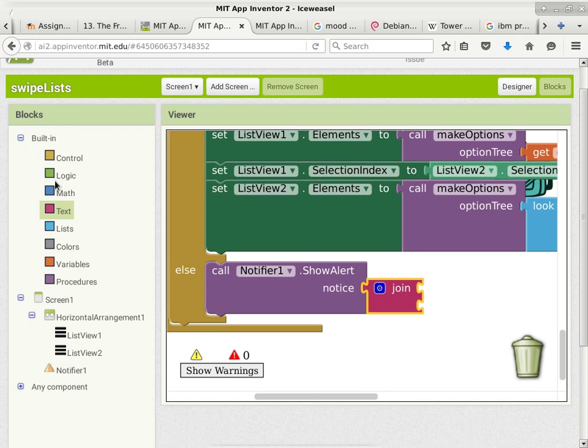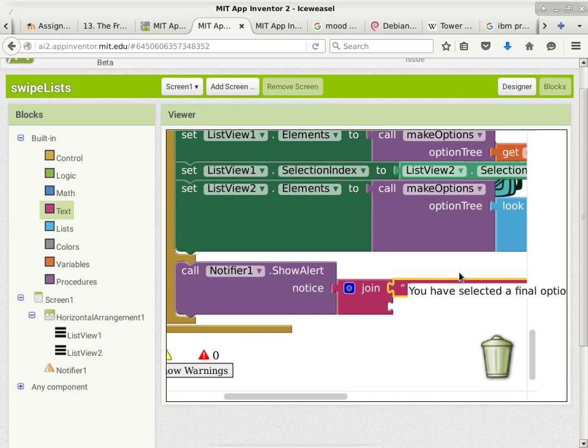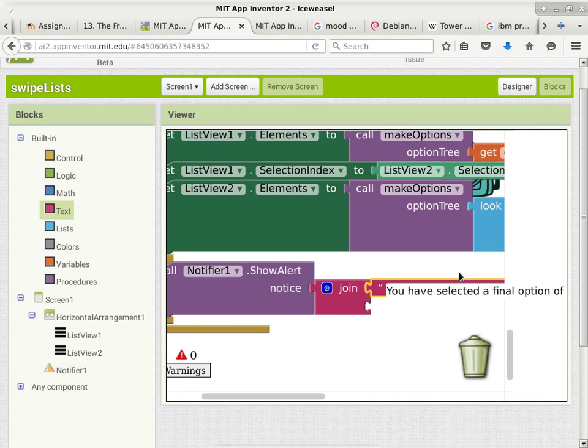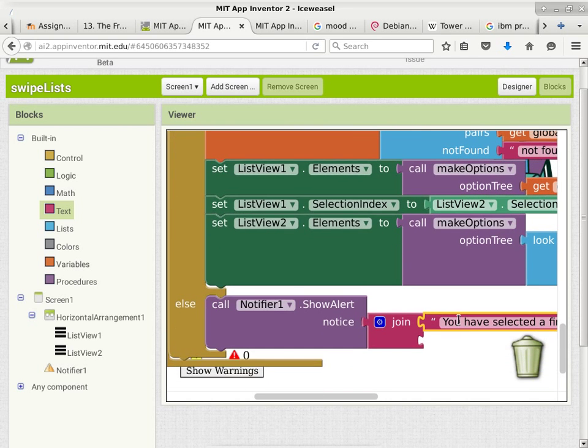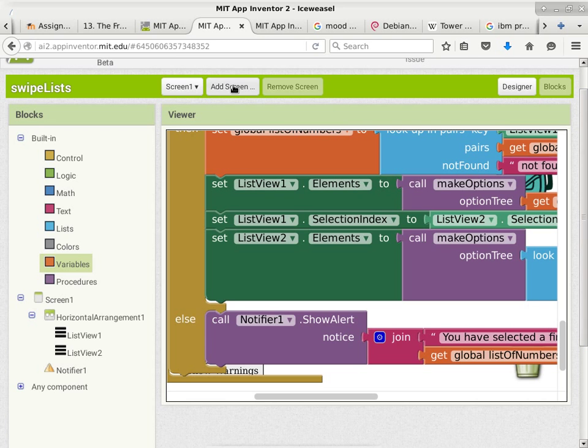here, and then we can say, you have selected a final option of, okay, and the global variable is really the final option. So we go to variables, we use get to refer to the global variable list of numbers, which is no longer a list anymore. All right, so that should do the whole thing without the ability to backtrack.